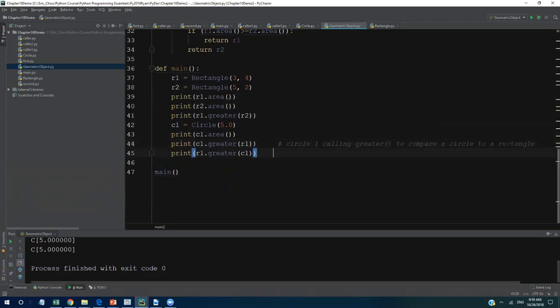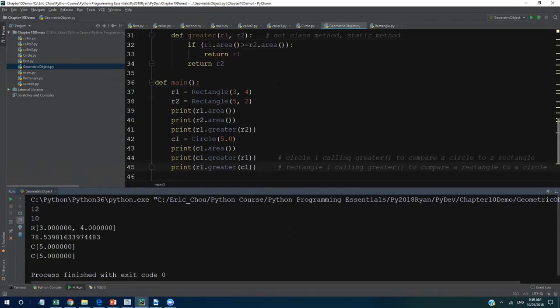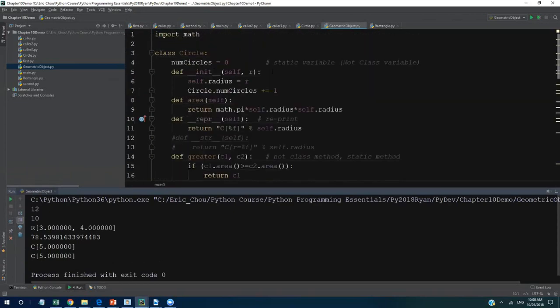Okay, and this one is the object. This one is rectangle one calling the greater function to compare a rectangle to a circle. And both will work because of the duck function feature. Okay, duck typing feature. Is that okay? This one is a special feature of Python. Only the Python language has this. Other languages don't have this, okay?